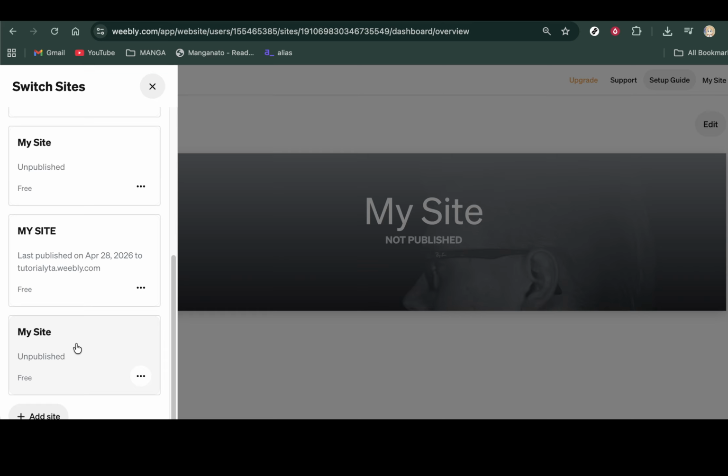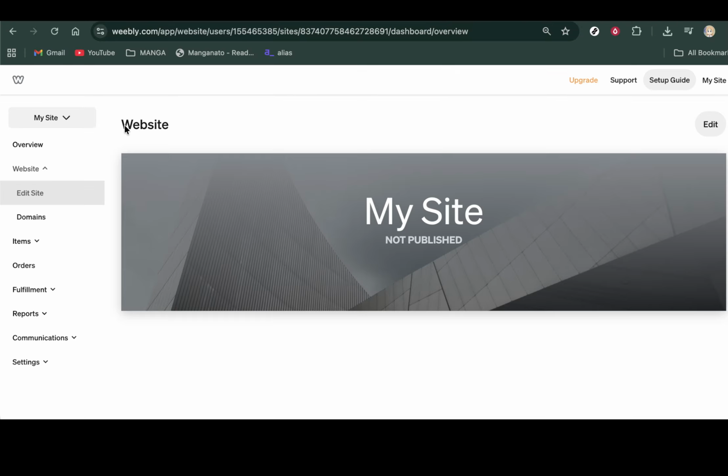When the duplicate appears, rename it to something clear and memorable. Weebly often labels it as a copy by default, but changing the name right away avoids confusion later. Use a convention like site name, staging, client review, or a date. Renaming here affects the internal title you see in the dashboard. It doesn't change your live domain or any public-facing URLs.